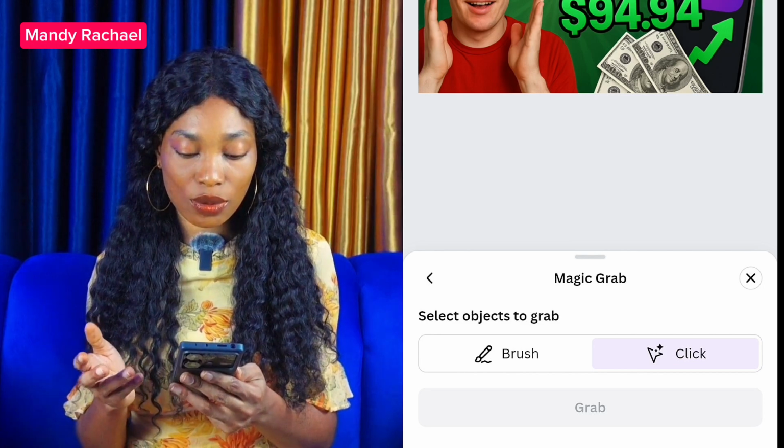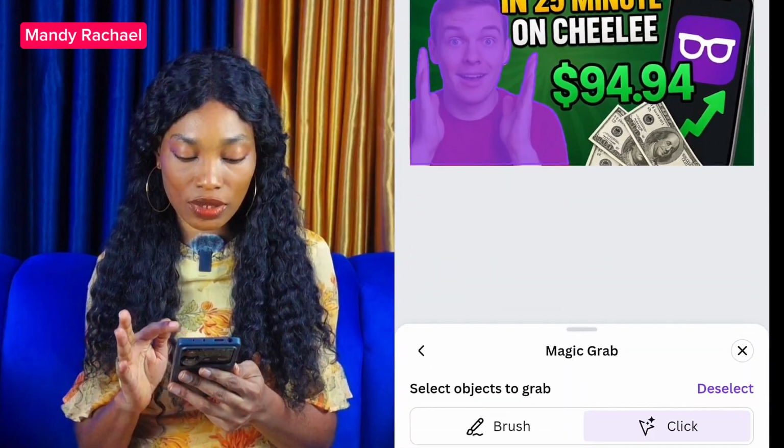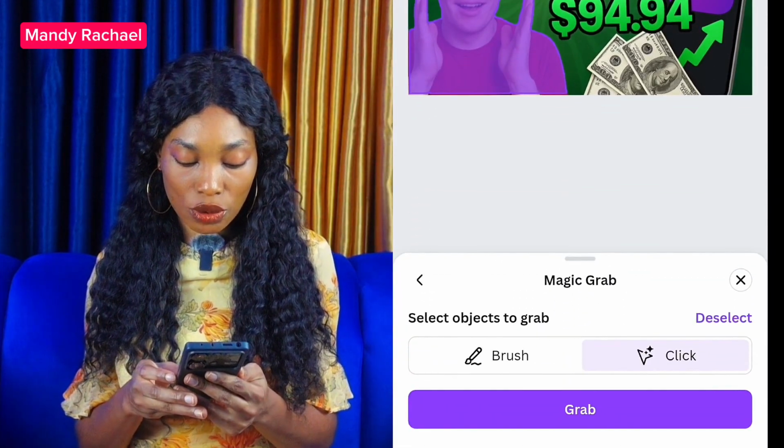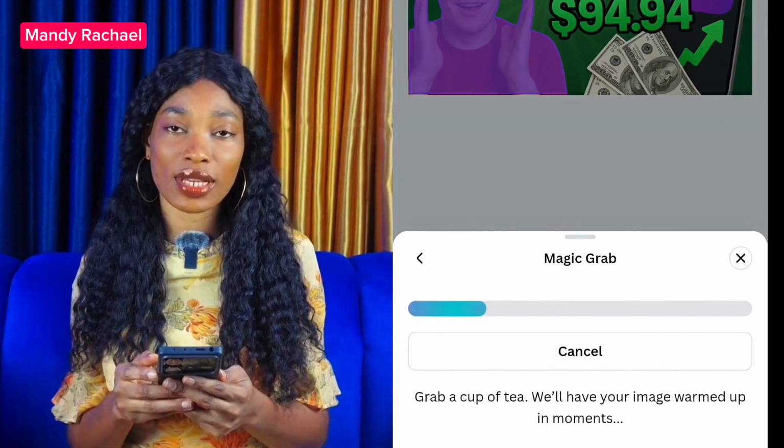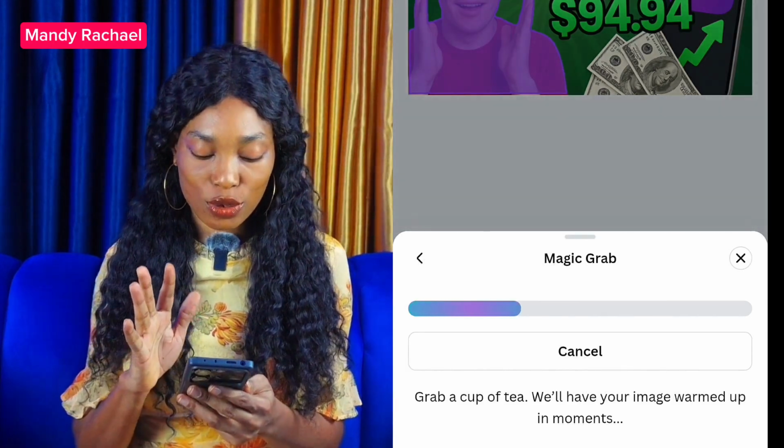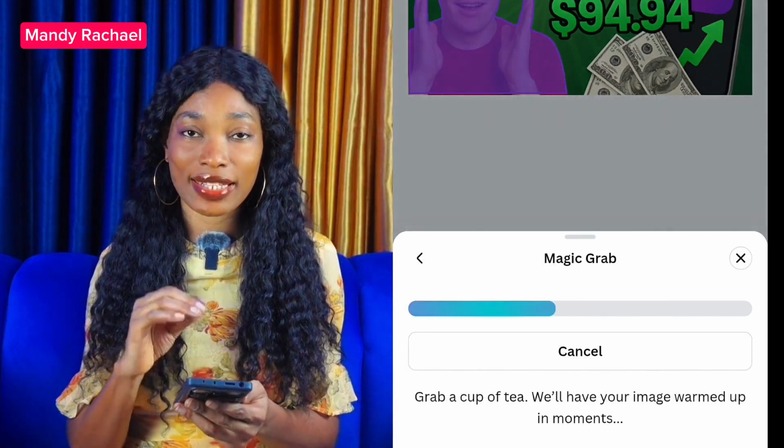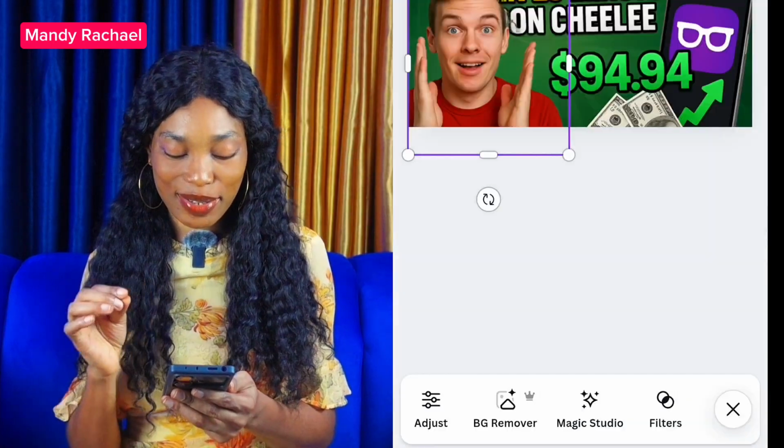Now it's telling me to click on what I want to grab. I'm going to click on the image of the guy. This is what I want to grab off. So I click on grab. Once I click on grab, just wait for Canva to do their magic. Remember, it's Magic Grab, so let's wait for it.